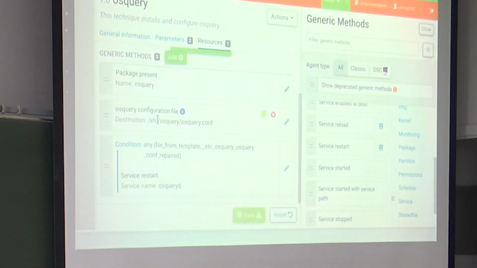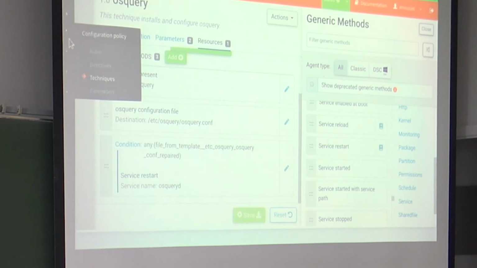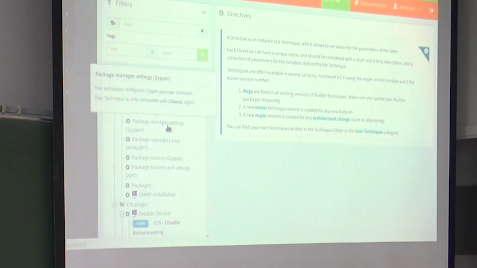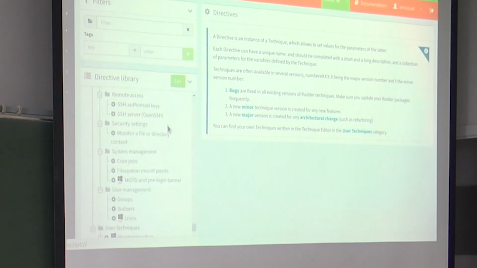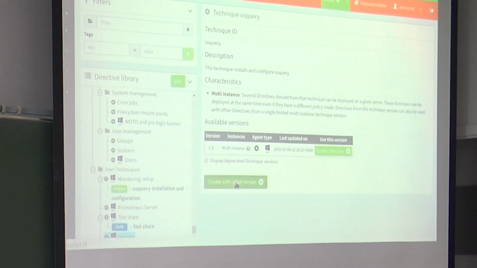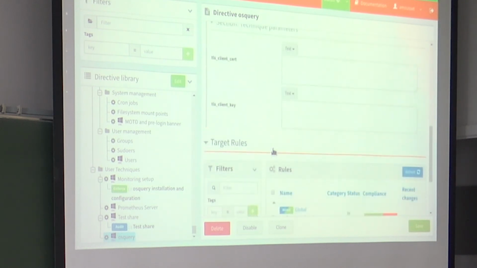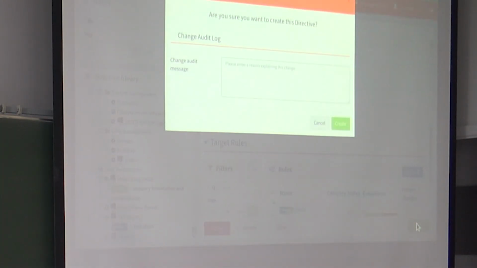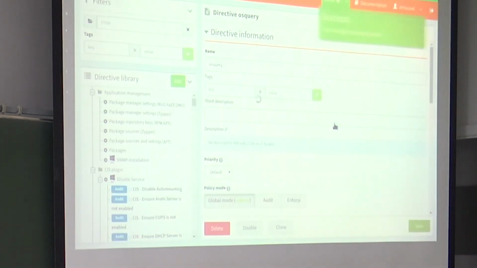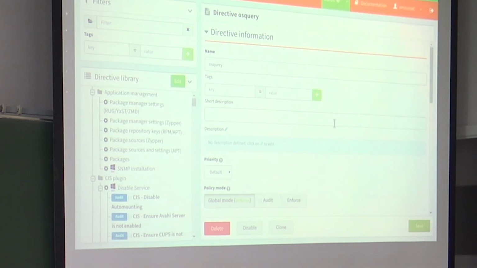Okay, so now we have defined a technique that should be applicable, and we'll create an instance of it. So we'll go back to the list of available techniques, and we'll create an instance. The only thing we'll have to do is to provide the values for the parameters of our technique. So in this case, let's provide sample values, key for example, and then we can save it, and this will become an applicable policy. So a policy you can apply to a node.